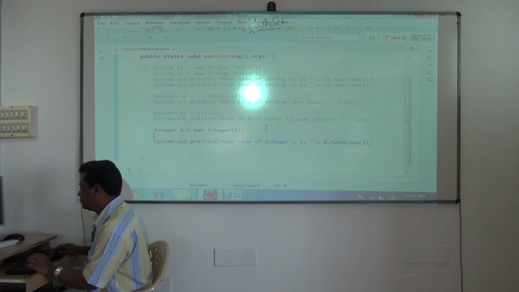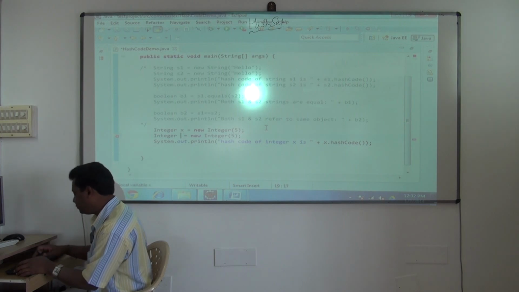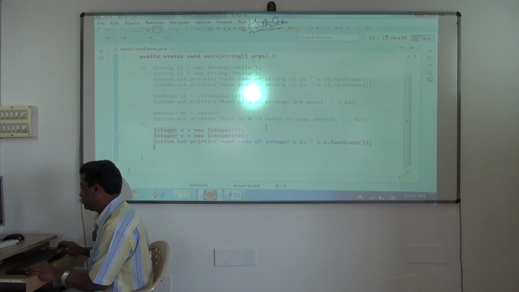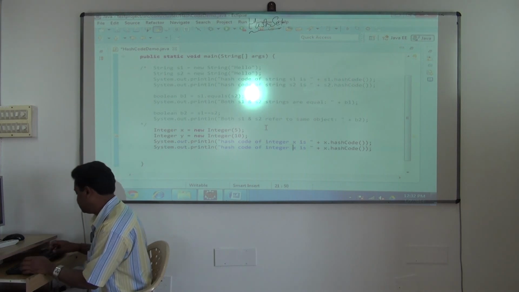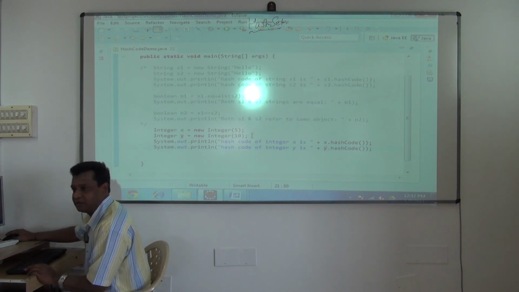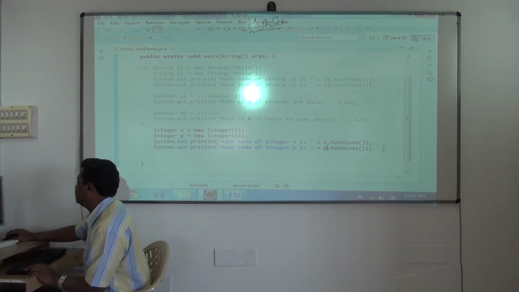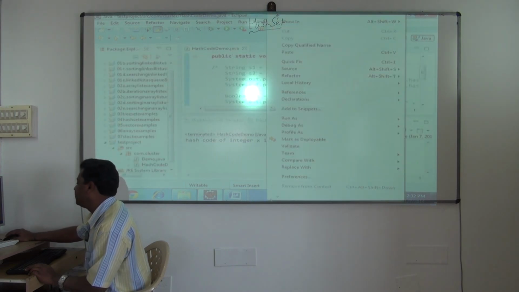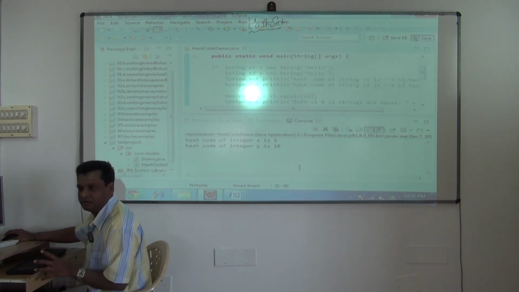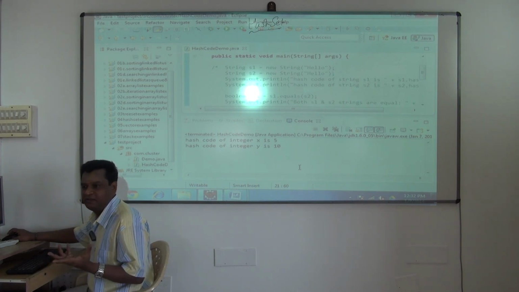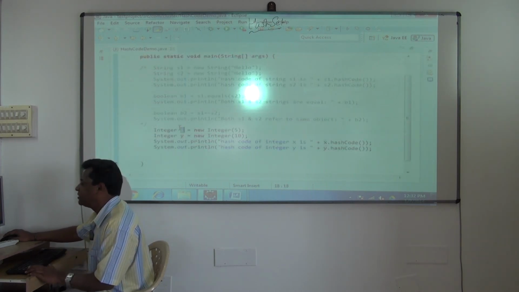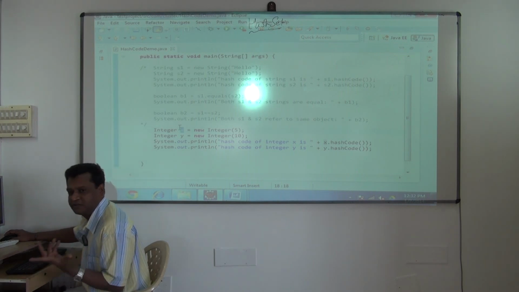Okay, so then next, Integer y is equal to new Integer of 10. Fine. Now I'll print hash code of integer y is y dot hashCode. Fine. Now see, what will be the hash code? Different. That's all you have to understand. Don't worry about the value. For x it is having 5. That means for this object, x object, it is having the hash code as 5. For y object it is having the hash code as 10.